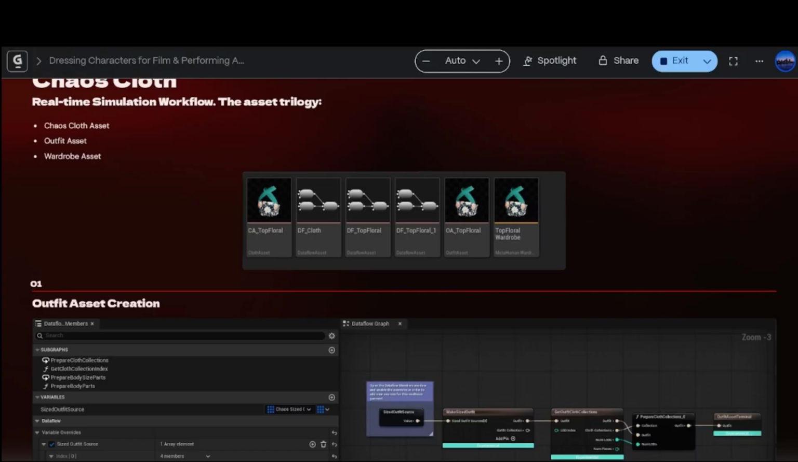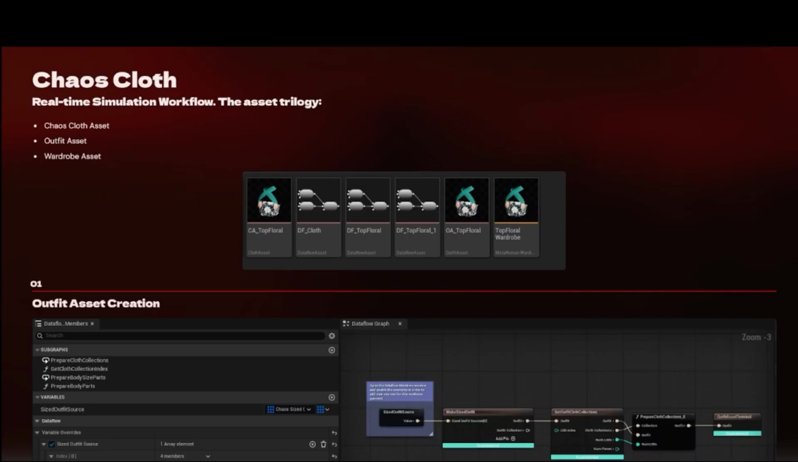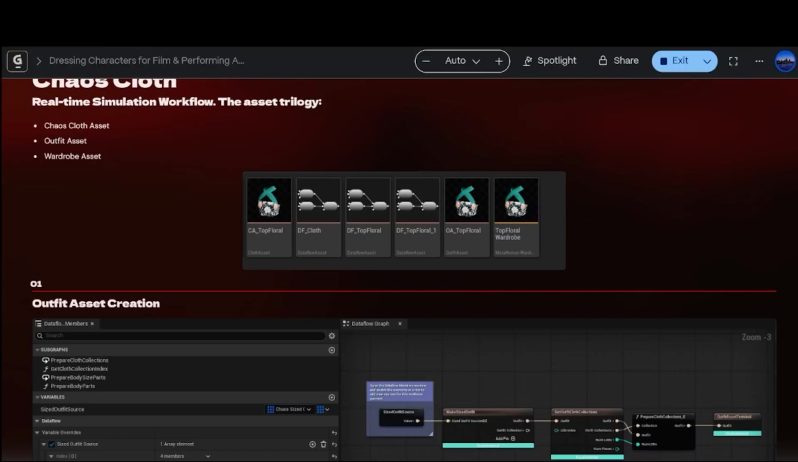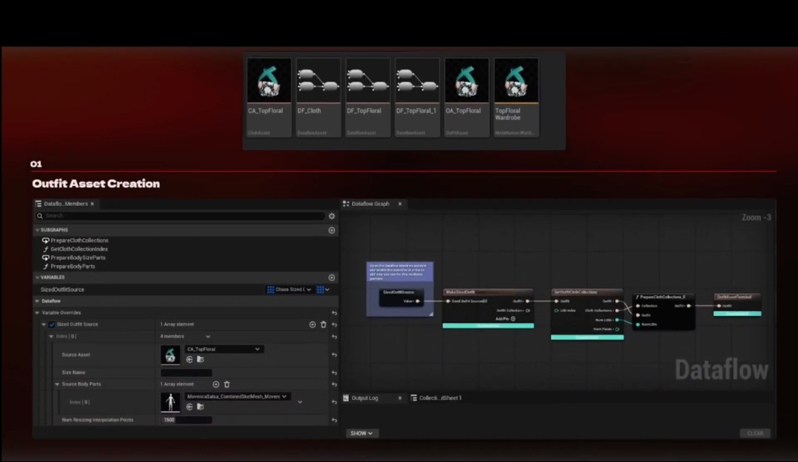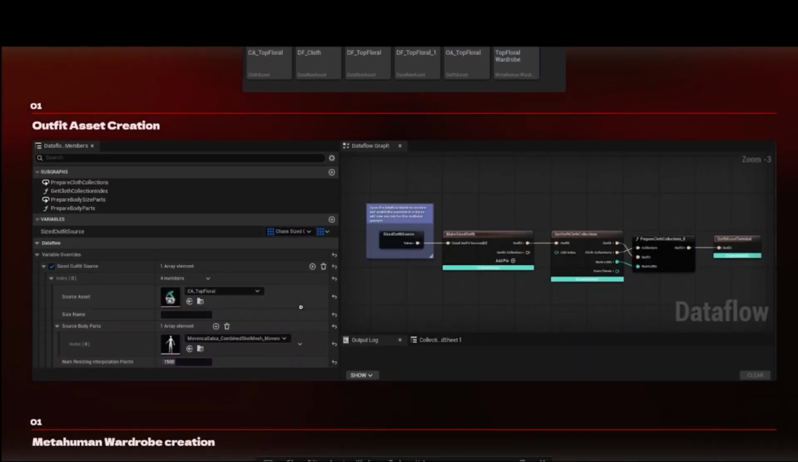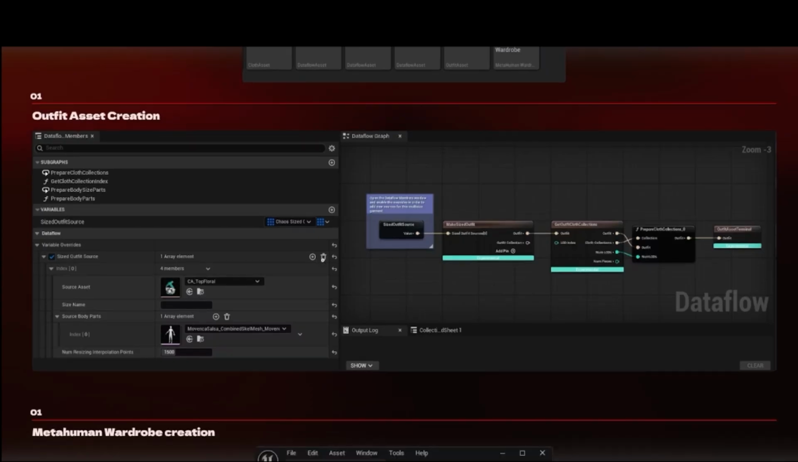Let's walk through it. Step 1: create the outfit asset. 1. In the content drawer, right click and search for Outfit Asset. 2. Create it, and now you'll see a new Outfit Asset icon in your content browser. 3. Double click to open it, and you'll see a small data flow, a panel for adding source assets.